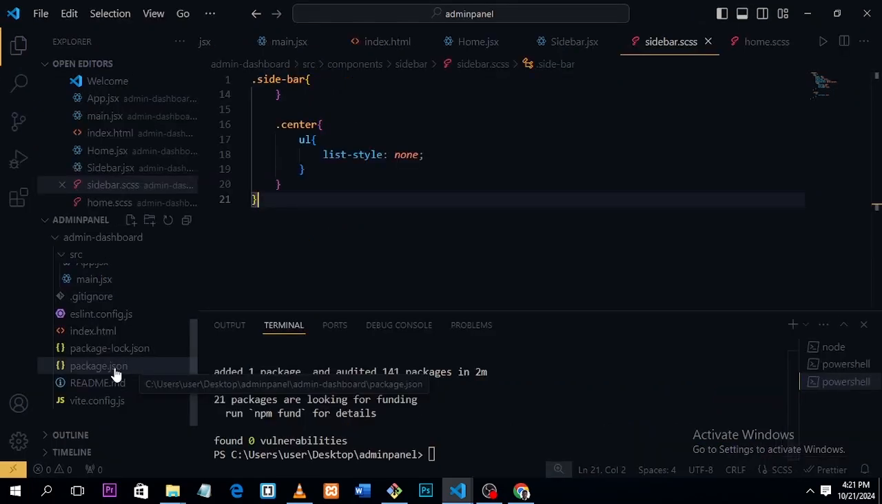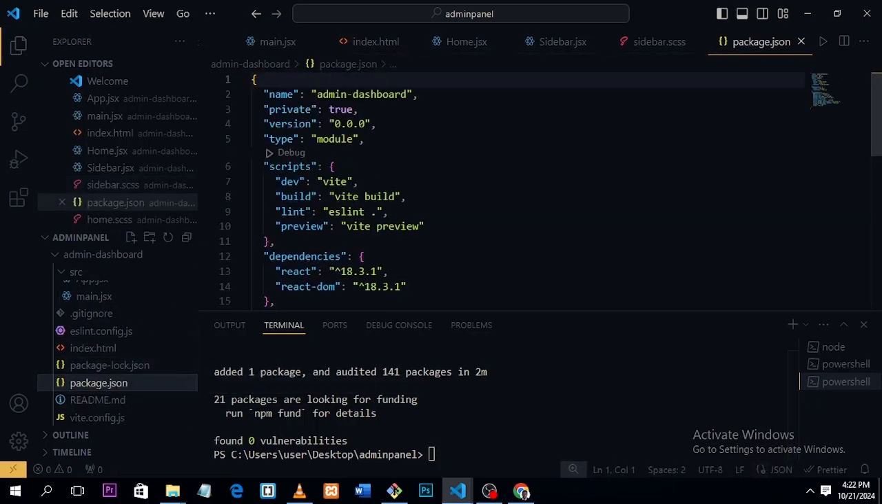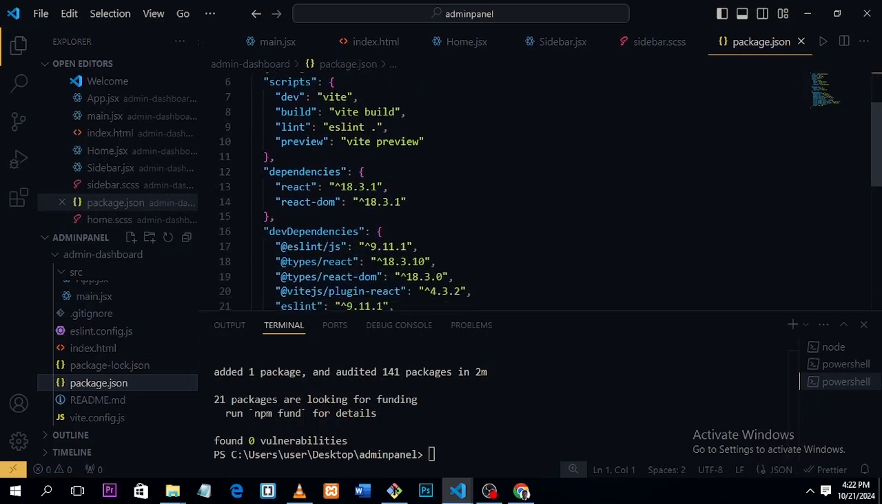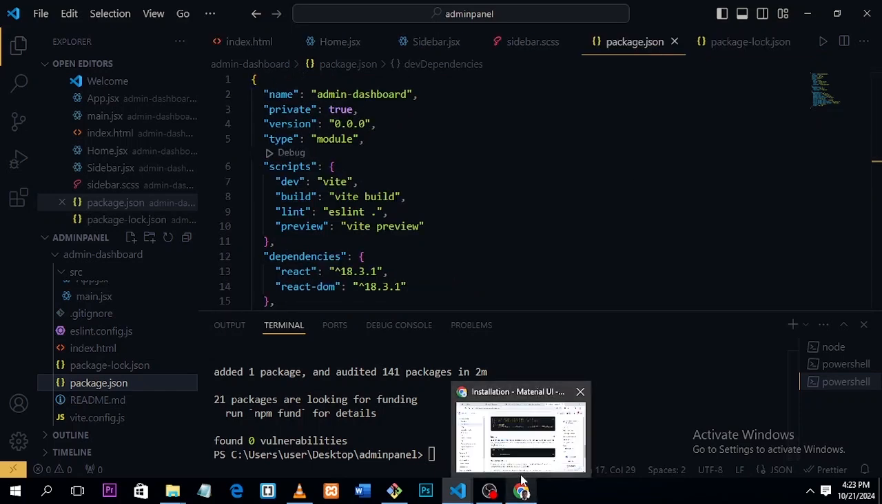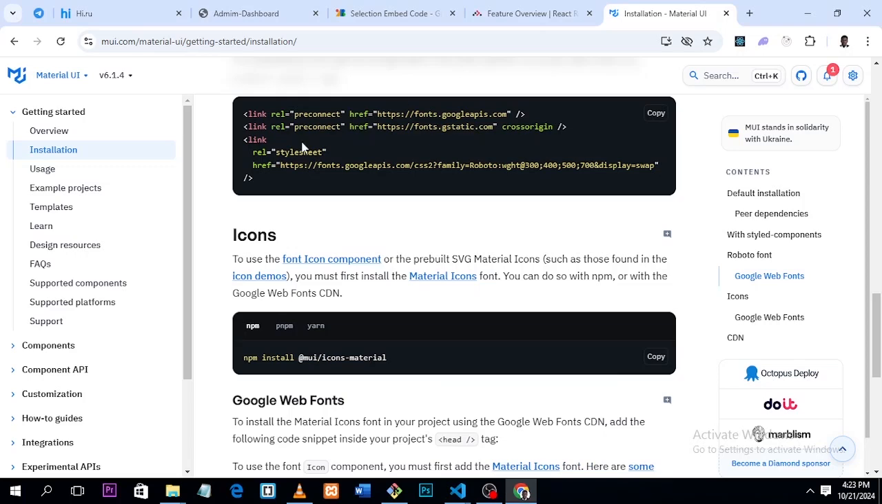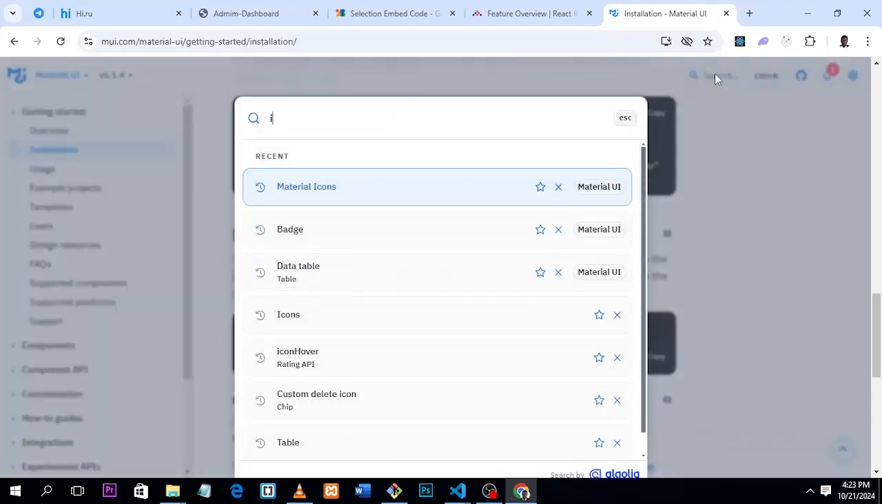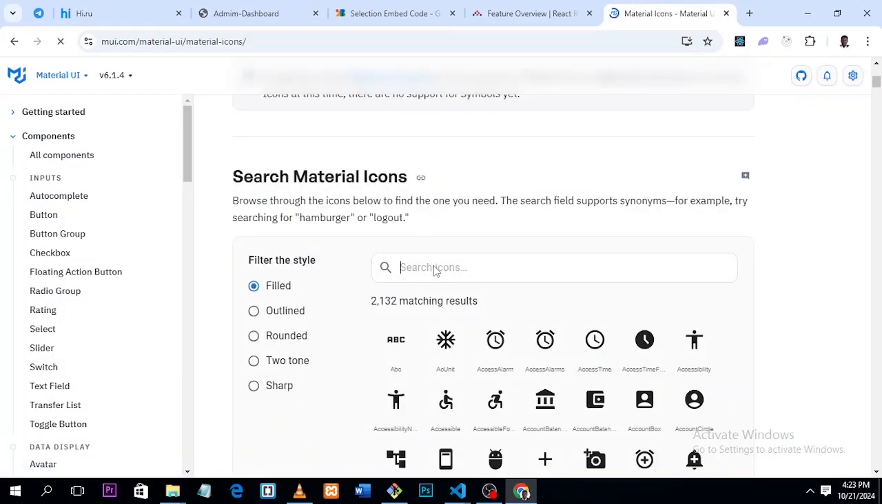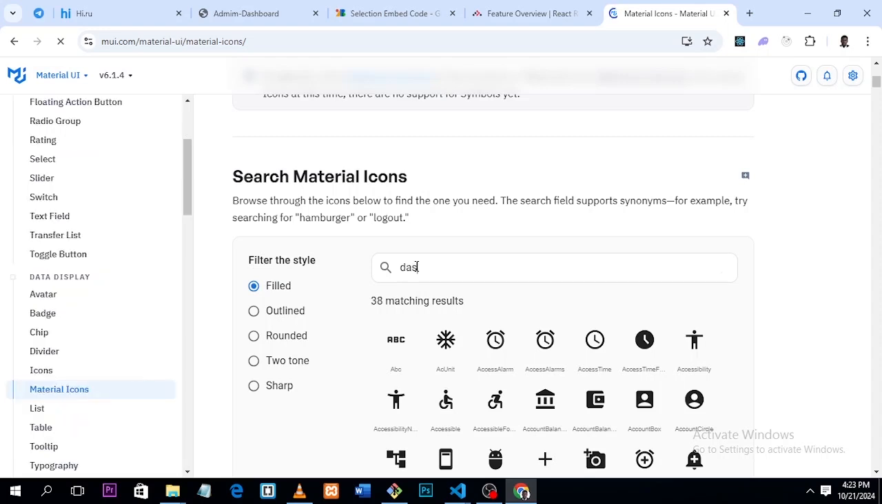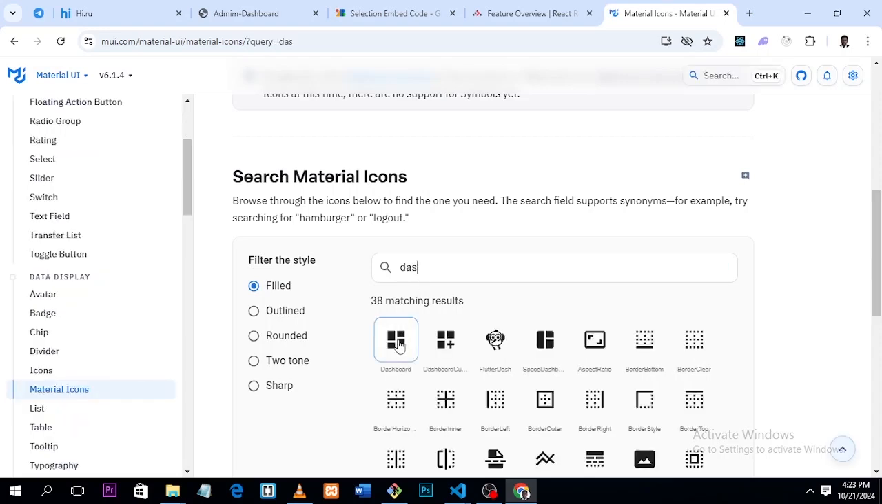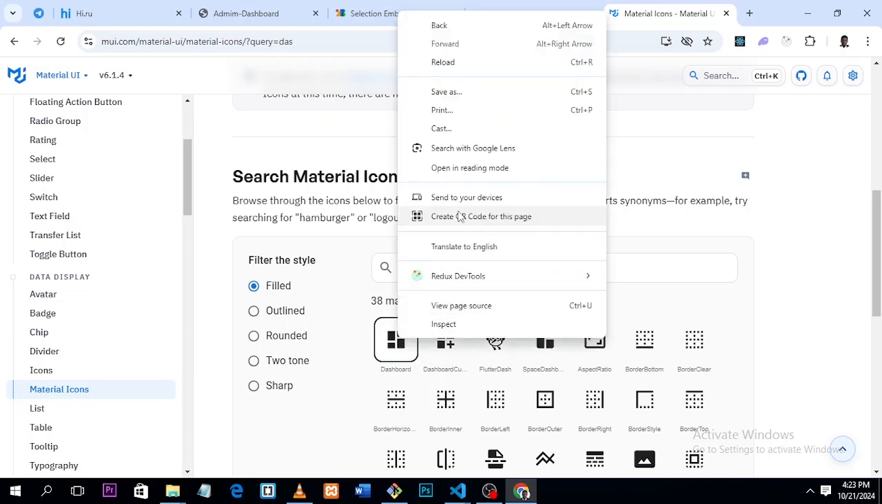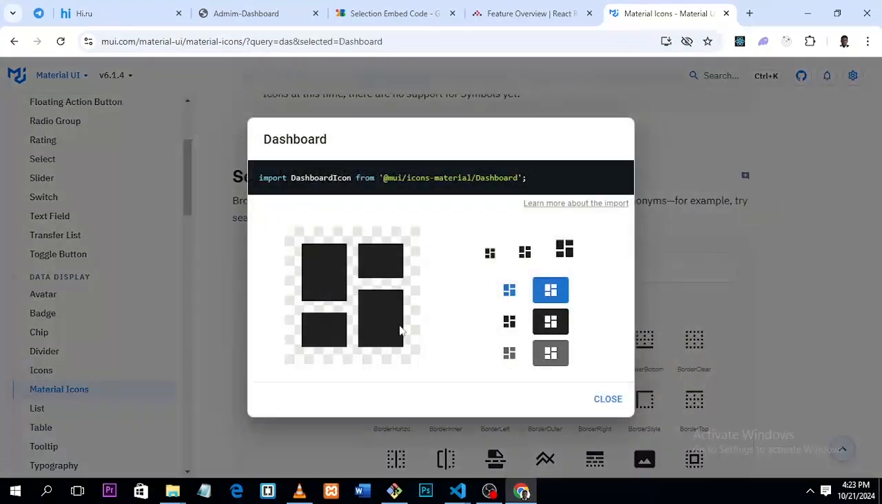When you install a package, okay, our package has been installed. So this is where you go and check your packages. The package.json file. You go down, you see it here, dependencies, see what you have installed. React DOM. So now let's go back to Material UI and type icons. Okay, what we need here first of all is dashboard. We need this dashboard.